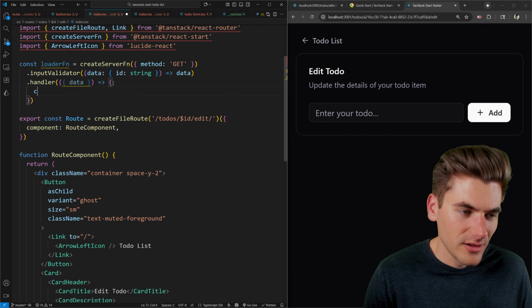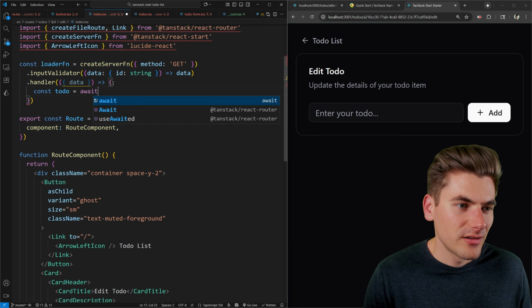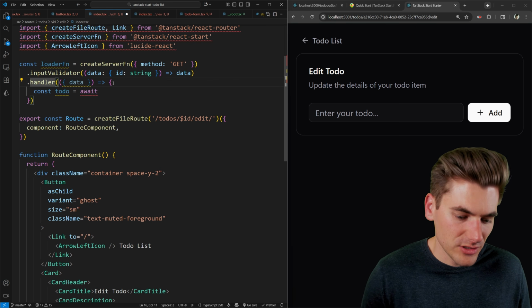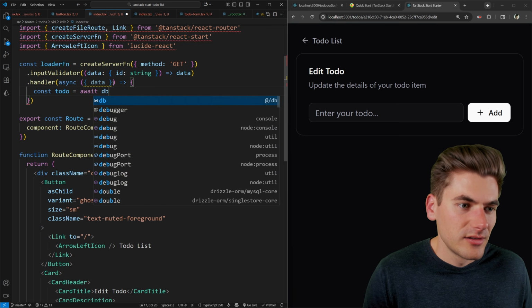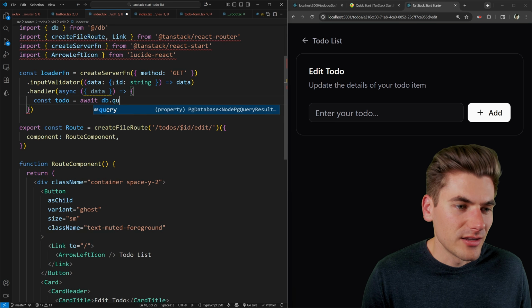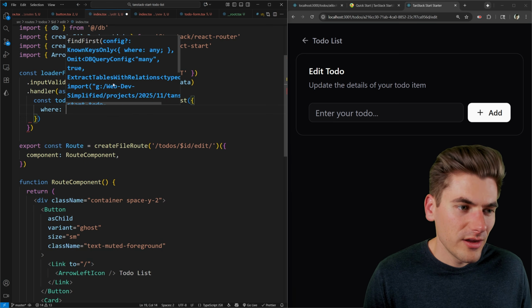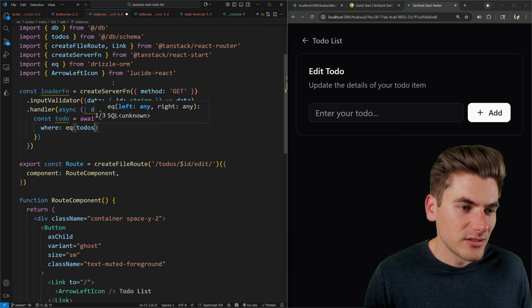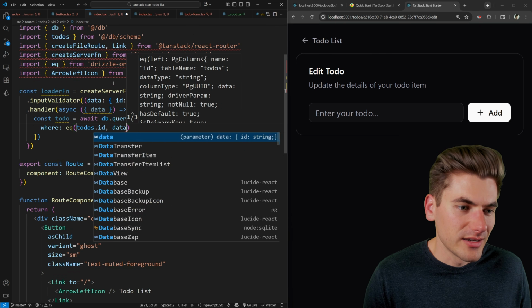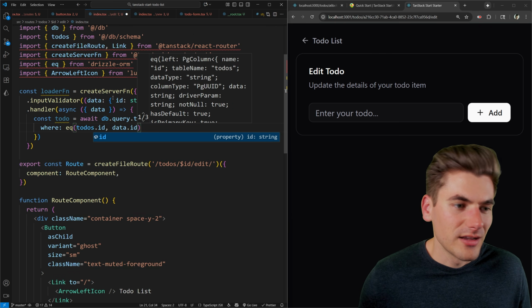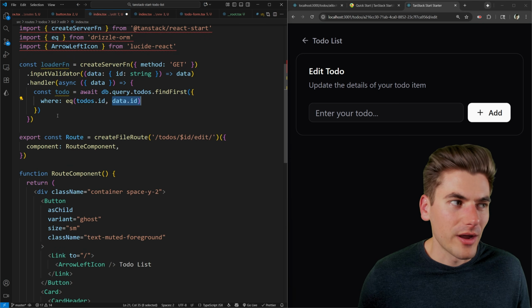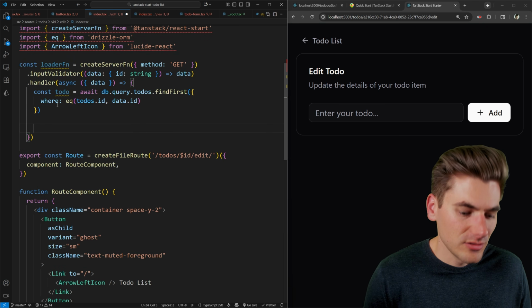So now inside of here, I can get my to-do by just saying await, if I make this an async function, db.query for to-dos. I want to find the first where the equal clause of my to-dos.id is equal to that data.id that I pass in. And this is essentially just going to be coming from my parameters. So that gives me access to a to-do.